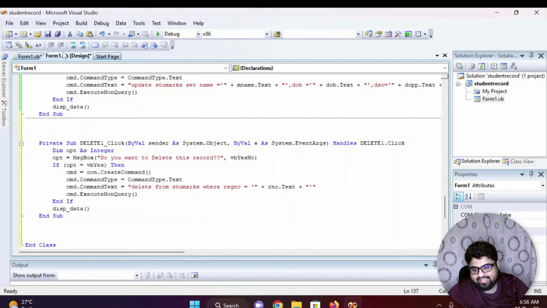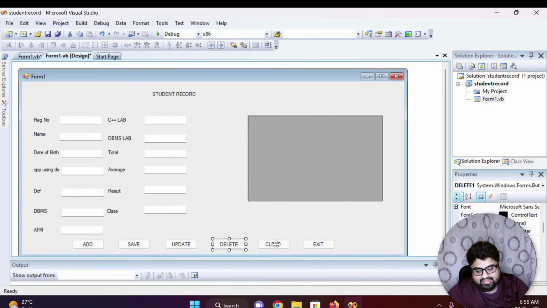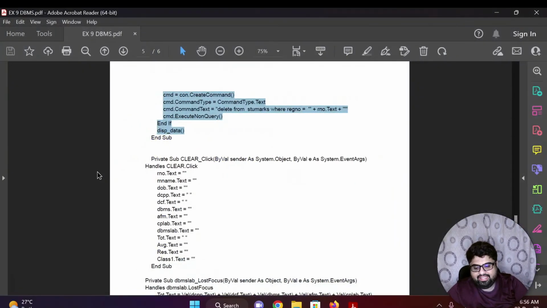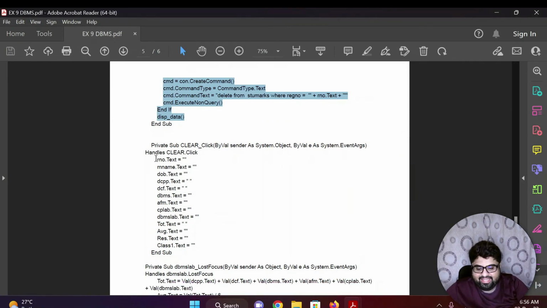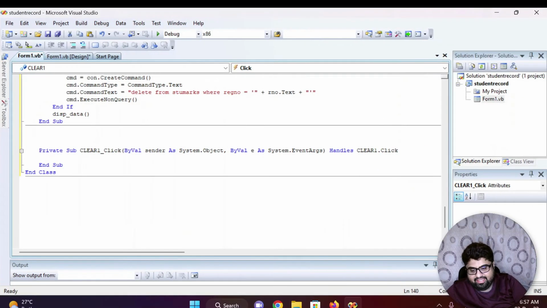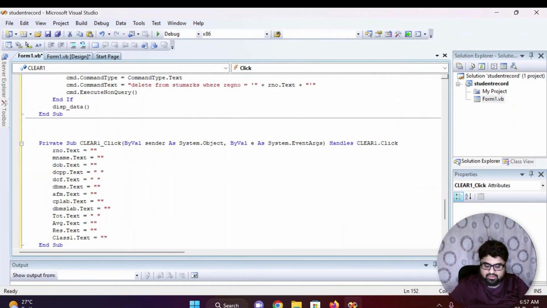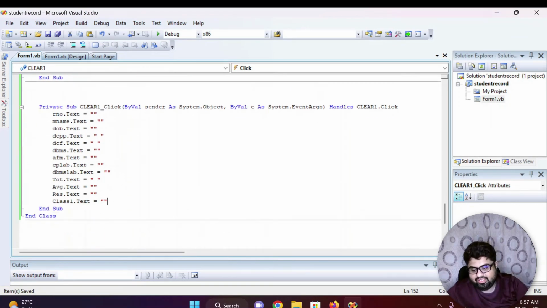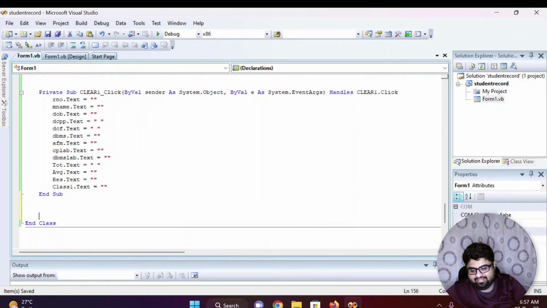Just go to the design here and generator, click the clear and do a double click on it. So for the clear also we'll write a code. It clears all the text that is available. We'll just quickly copy from this to this and paste it here. So all the text boxes will be cleared when you click the clear.